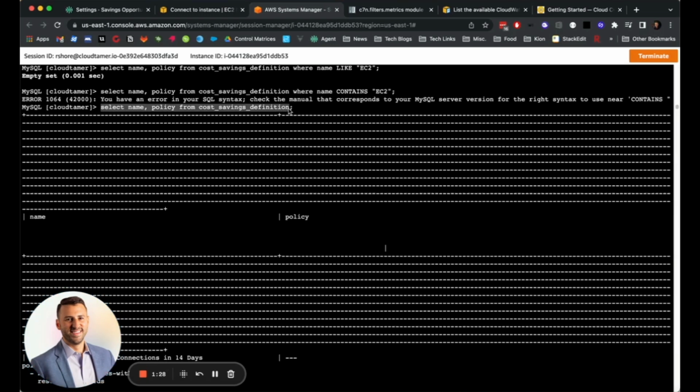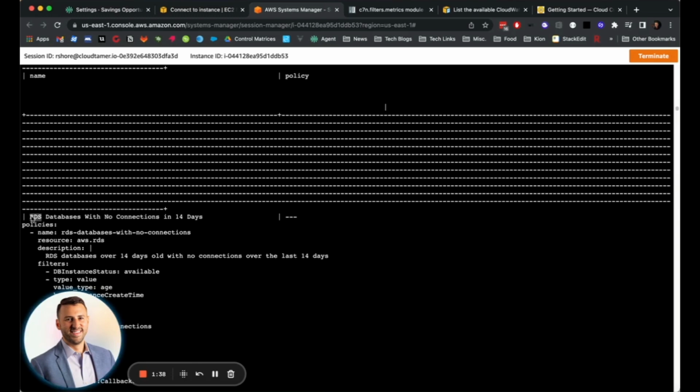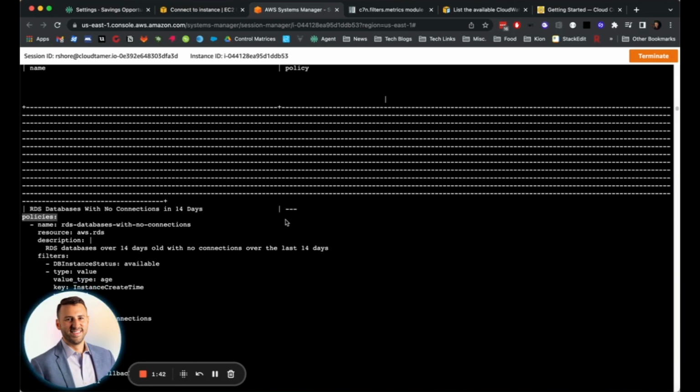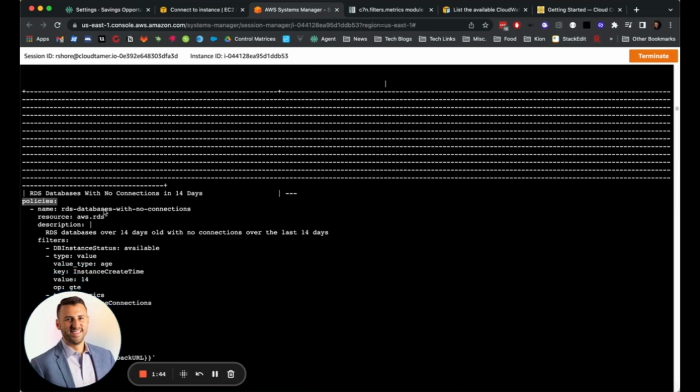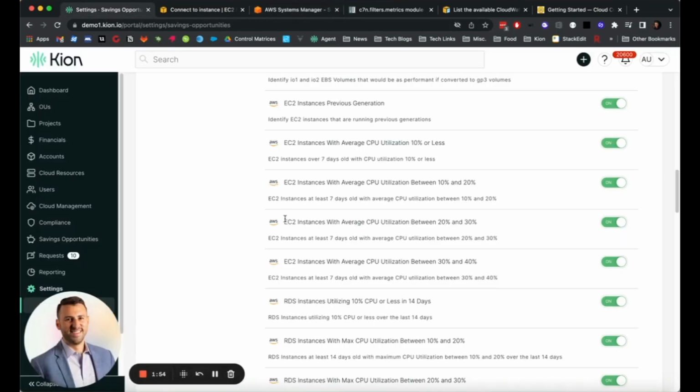But ultimately, what we're going to be doing from the database called CloudTamer is selecting the name and the policy body from a table called cost savings definition. So this is giving me everything that I have here. You'll notice it first gives me the name and then follows that with the actual policy. So again, if you wanted to filter it, you would do select name, policy from cost savings definition where name equals, and you would put in the exact name from here.